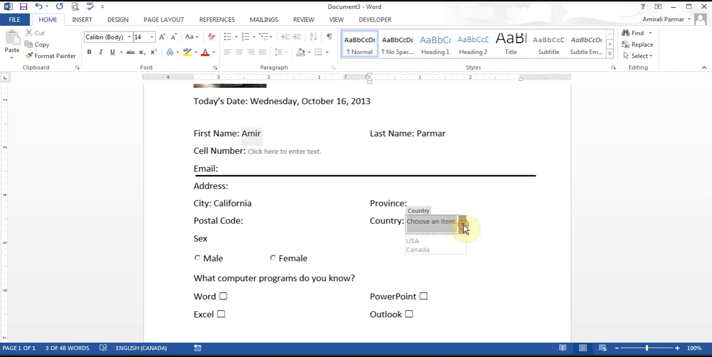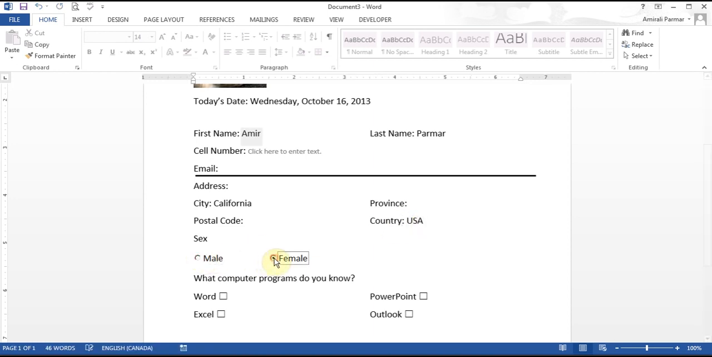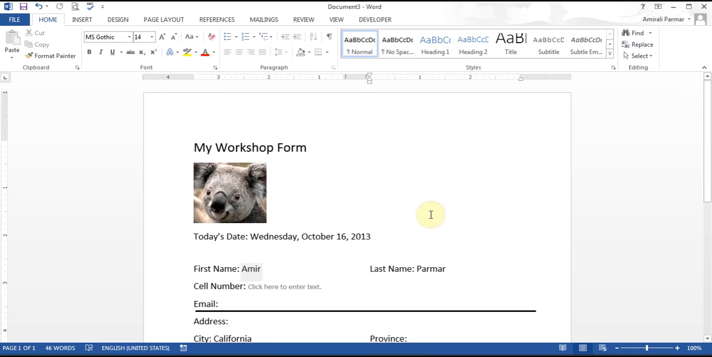Up here I have to choose from the list, because if I try to type something else, it will not let me do that because this is a list control box. You can choose male or female, and you see it switches, and then people can also put a check mark in the boxes here if they want. Now this form is ready to be printed or saved and then emailed to you.